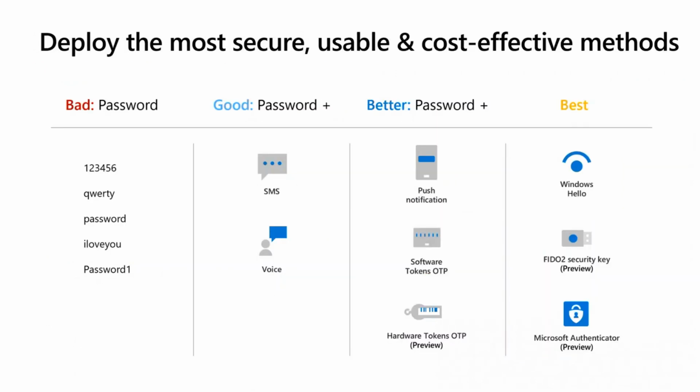Now, when we think about what are the different methods here? The bad ones here are passwords, right? And I'm sure there are a lot of accounts out there that still have some very simple passwords.